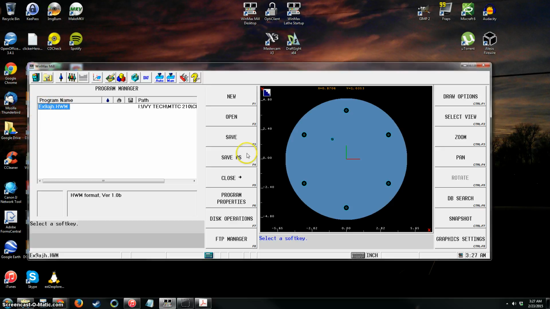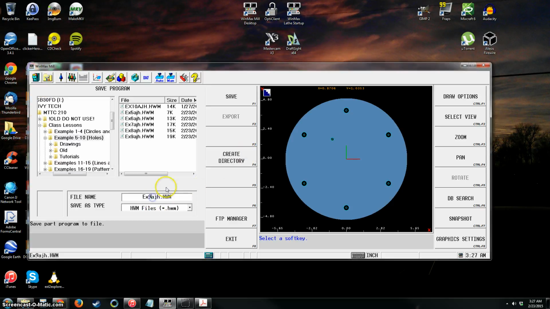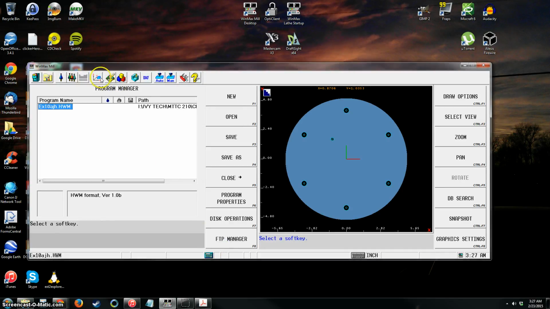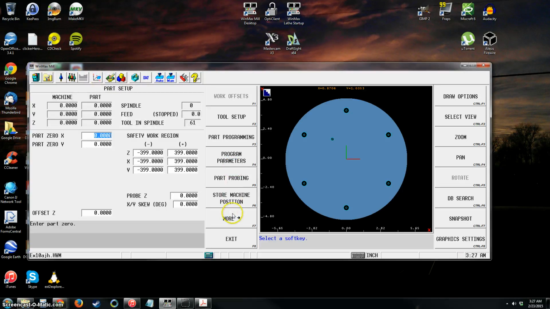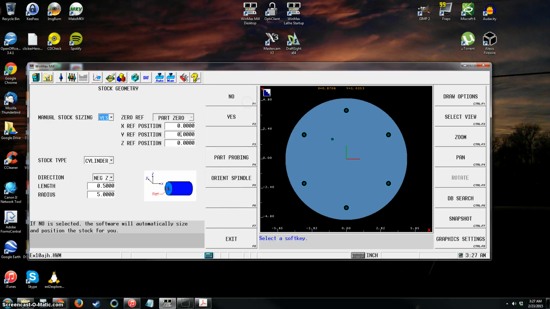So this is example 9, so we'll go ahead and save as, and change this to example 10. Save. Alright, so next we're going to go to our part setup, go to more, and our stock geometry, and we're going to change this to a box. This is 6.75 by 5 inches by ½ inch.